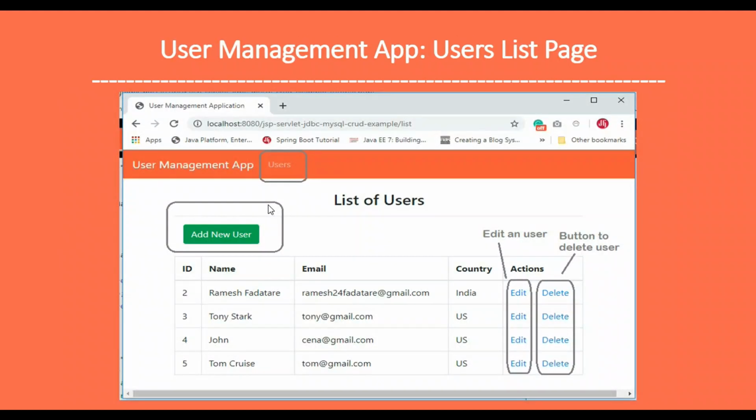Alright, so look at here the screens. This is the list of users page, and here all the users from the database table are listed, and you can see here the add new user button. We can use this button to add a new user to the list, and here are edit and delete buttons. We can use the edit button to edit a particular user, and we can use the delete button to delete a particular user from the list.